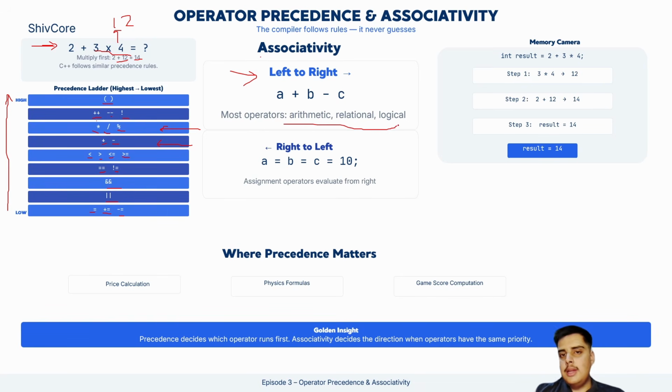Most operators, arithmetical, relational, logical, use left to right associativity. But right to left is also used when the assignment operator evaluates, because it evaluates from the right. Like A equals B equals C equals 10: firstly we will go to 10 and then see 10 is assigned to C. Then C is assigned to B and B is assigned to A. See the memory of that question. Int result equals 2 plus 3 into 4. First step 3 into 4 is 12. Second step 2 plus 12 is 14. Third step result is equal to 14 and gets that as output.